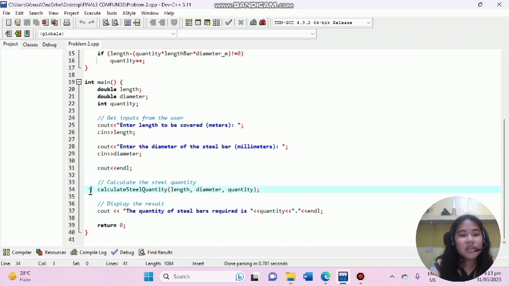And this part, as you can see, we stated and called the function that we created at the first part of the program, wherein this function will calculate the steel quantity and update the quantity variable. And for us to display the steel bars required, we printed the value of the quantity. And lastly, the return zero, which indicates that the main function is already done executing.